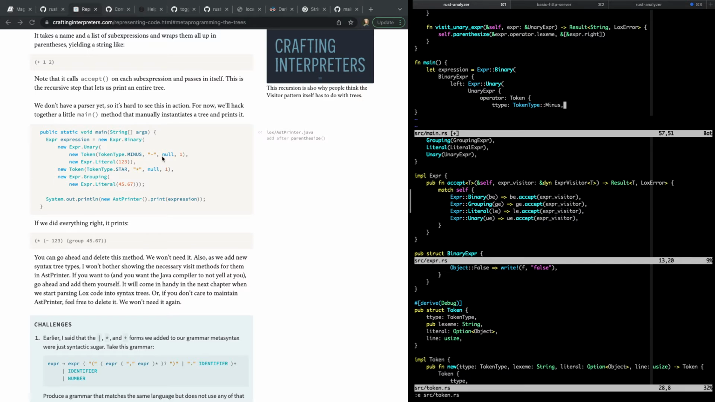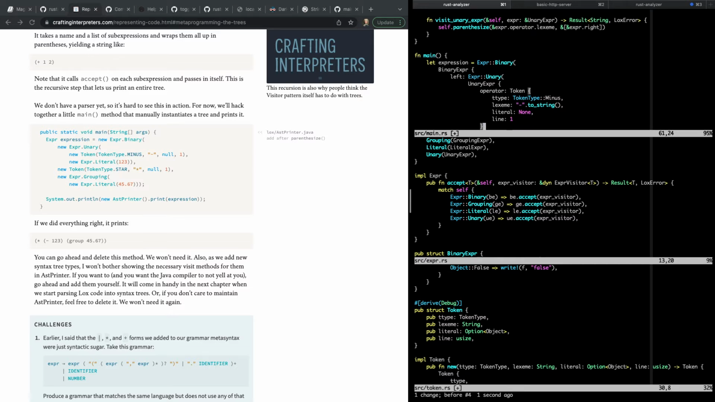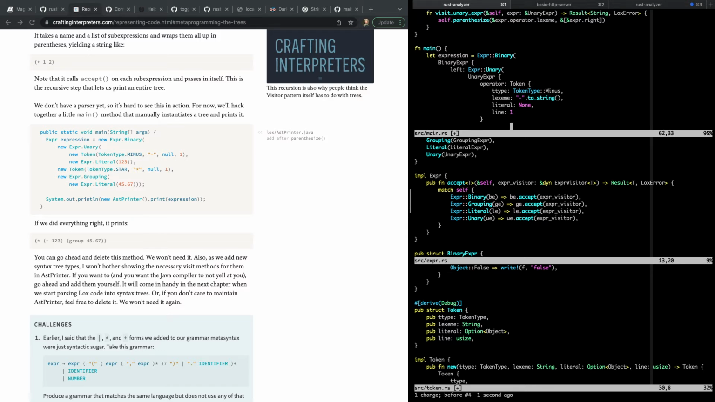And then the lexeme. Oh, all these need to be pub, right? If I'm going to try to set them here. Lexeme is going to be minus.to_string. Literal is going to be None. And line is going to be 1. So that takes care of the unary Expr's operator, and now we need the unary Expr's literal. I don't know why that's not lining up.